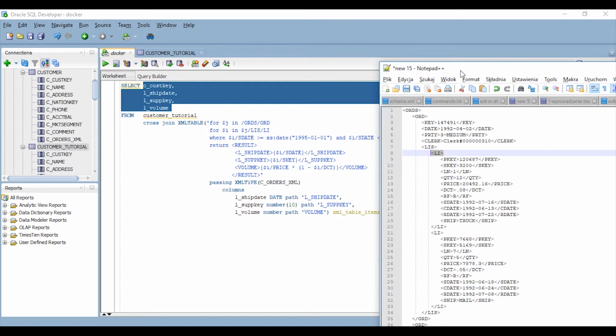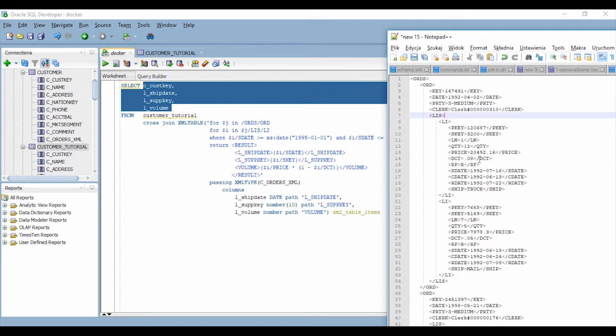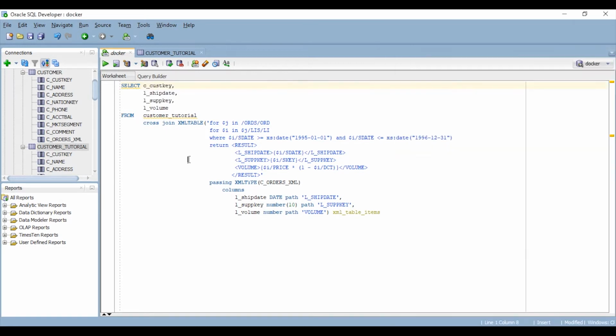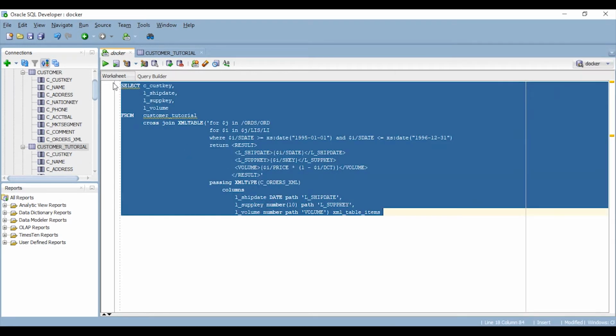So let's take a last look at the structure orders, where we have all the orders for the particular customer, and each order has its own items connected to the order. Okay, let's see what the result will be.